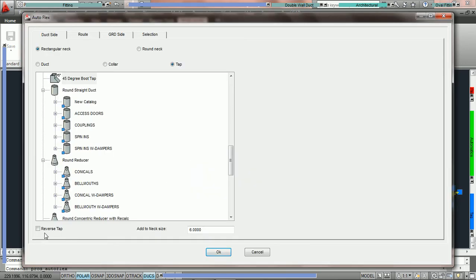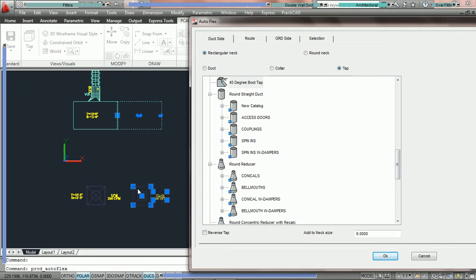Now we're going to explain the reverse tap option. The reverse tap option is simple. Whenever it's checked, PractiCAD will flip over the fitting you use as a tap 180 degrees in orientation. To demonstrate this, we're going to route between the rectangular neck grill you see here and this piece of duct. So we've got the duct side tab, we've got rectangular neck chosen, we've got tap, we have 45-degree boot tap, and we're going to leave reverse tap unchecked.